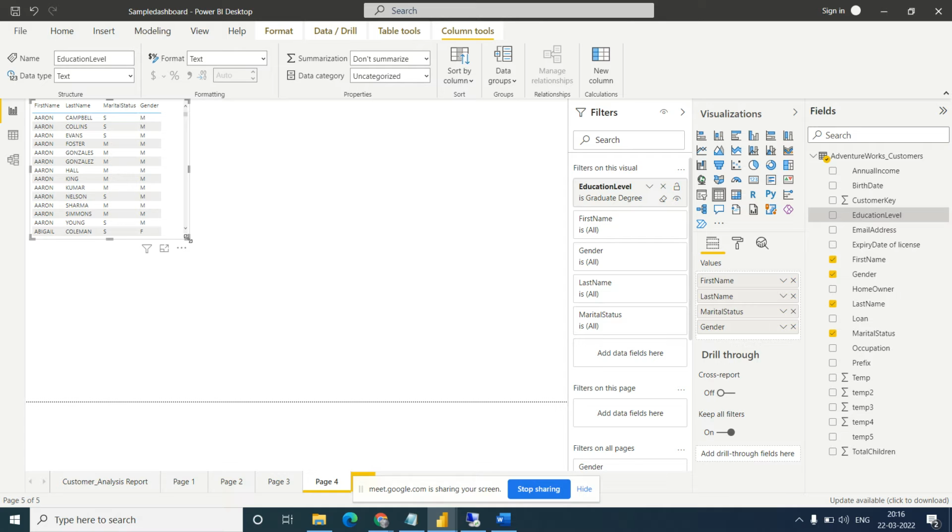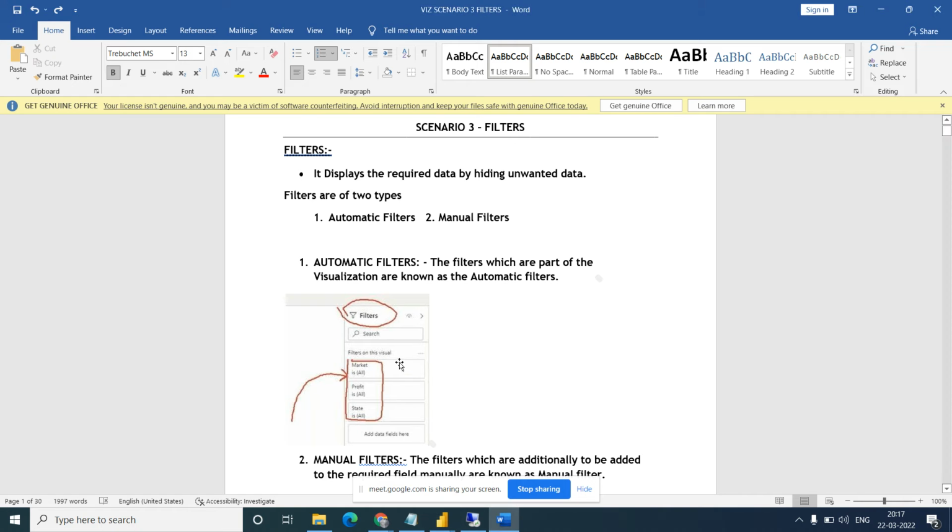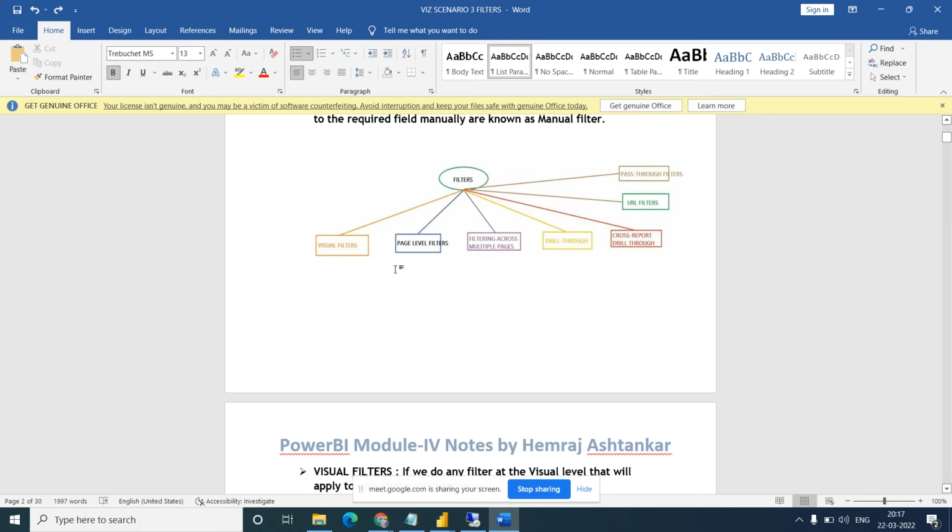Okay, so what are the types of filters? One is the filter on visualization, second is the filter on the page, and third is the filter on all the pages. Now go back to the notes. So come back here. You can see the types of filters: visual filter, page level filter, and filtering across multiple pages. These are the three filters. Now there are some more filters: drill through, cross-report drill through, then URL filter, and pass through. So we will see them one by one.